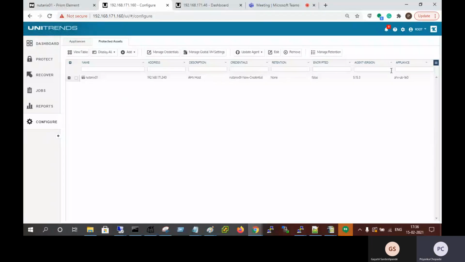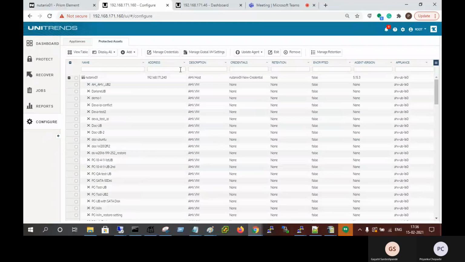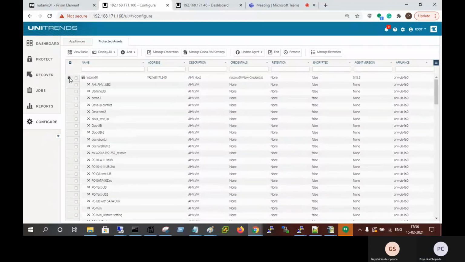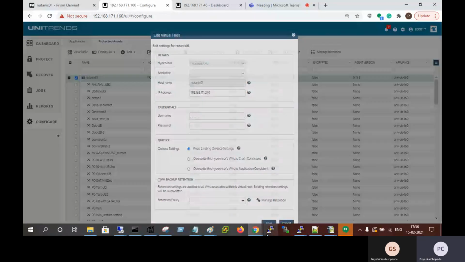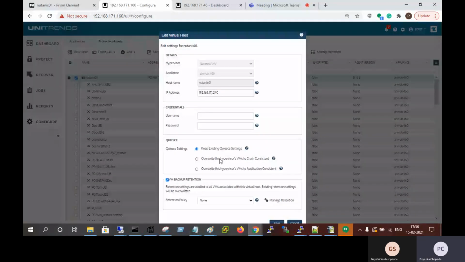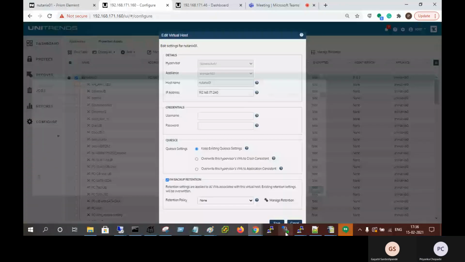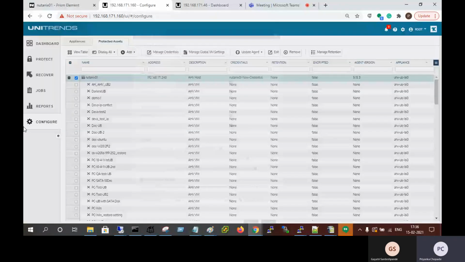This is the Nutanix cluster I have already added. I expand it, and it lists all the VMs. Then select the cluster and edit. From here you can select the QoS setting, that is crash consistent or application consistent. And from manage retention, you can select a retention policy whenever you need it. So let's move to the backup.